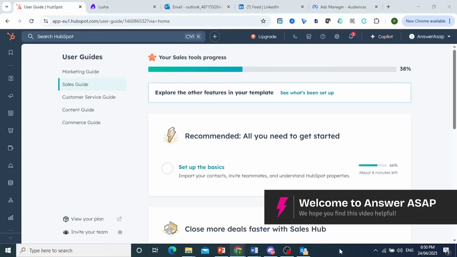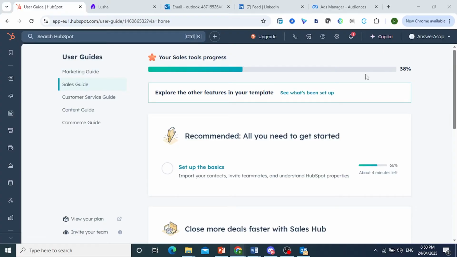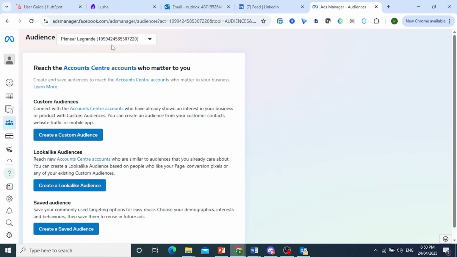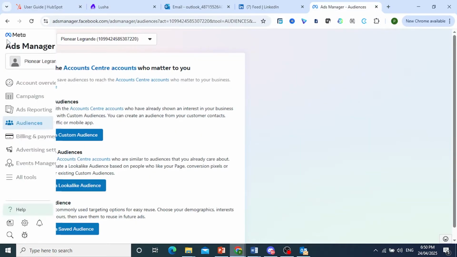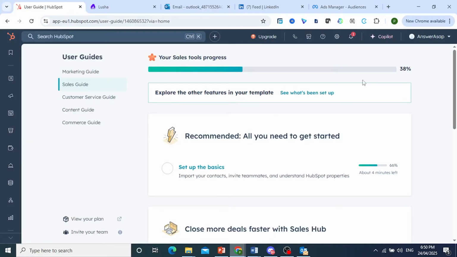Hey guys, in this video, I'll show you how you can connect your Facebook lead to HubSpot. And it's very easy. You actually need to log into HubSpot, okay? And make sure you're also logged in to your Meta Ads Manager so it's easier to connect.